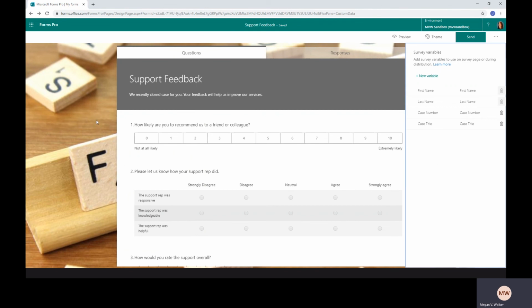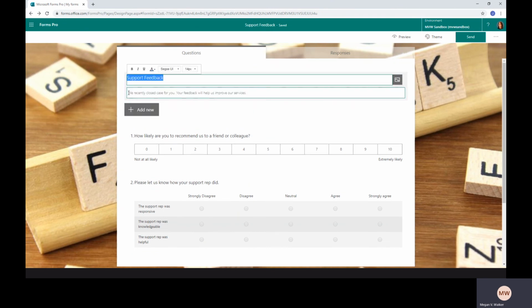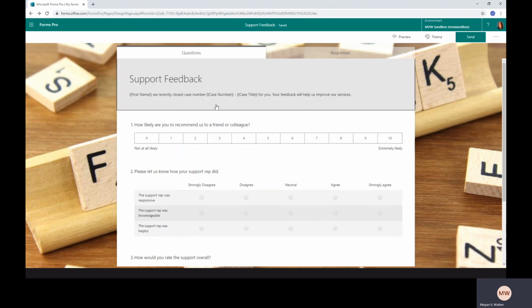So what I'm going to do is I've added those. I'm going to come up here, and instead of just saying, we recently closed a case for you, I'm going to put the person's name first of all. So I'm going into the description and clicking on variables, and there's that first name that was already there by default. I'm going to put first name, we recently closed, case number, and then I can scroll down. I can see there's the case number variable that I added. So we recently closed case number, and then I'm going to use that case title for you. Your feedback will help us improve our services. So we can see there that we've used those different variables.